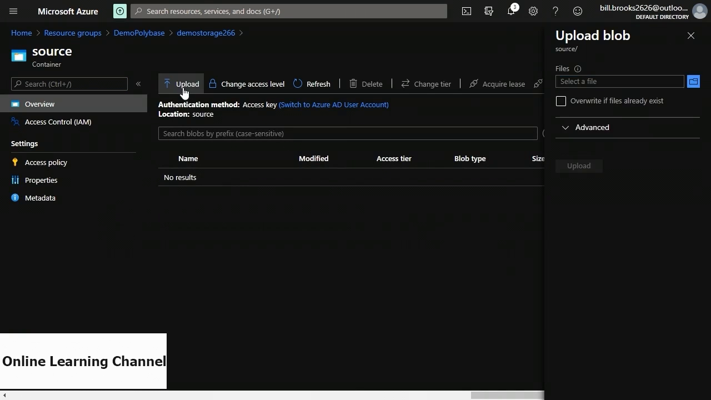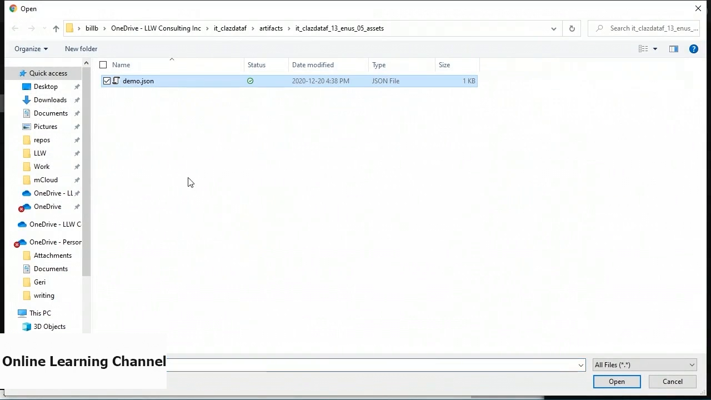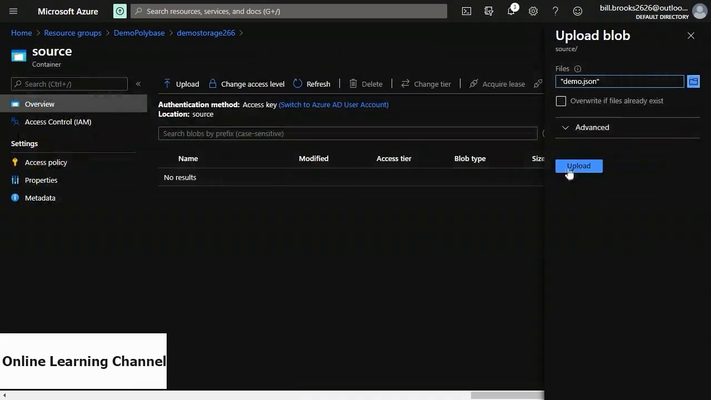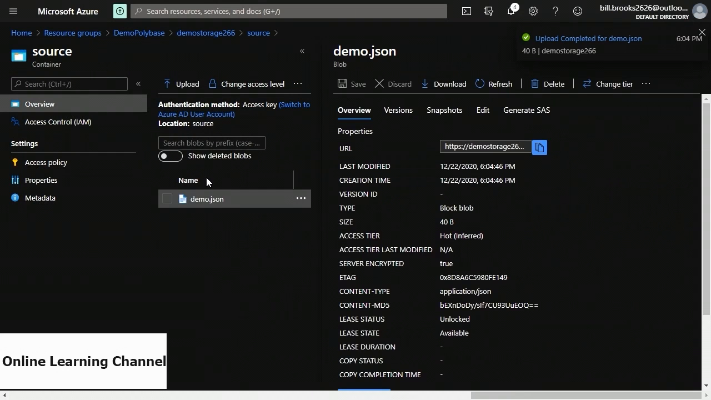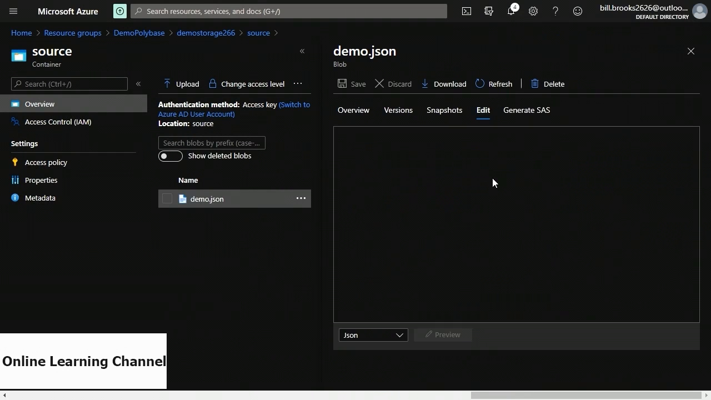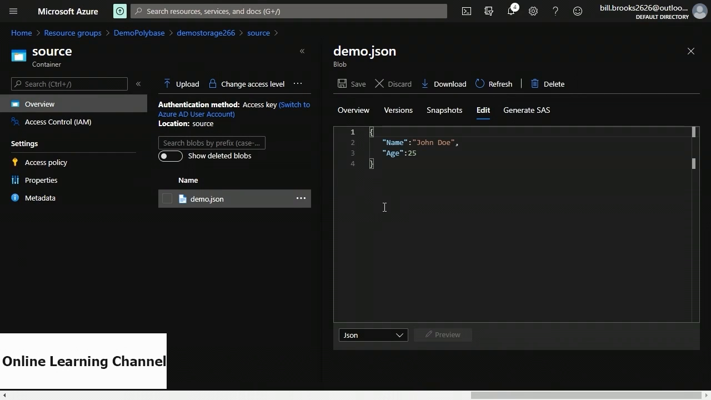At the top, I'll click upload. And I'll choose to select a file. And I have one called demo.json. So if I open that up and click upload, I'll just show you quickly what demo.json has in it. If I click it and click edit, it has a simple JSON object. It has a name, John Doe, and an age 25.